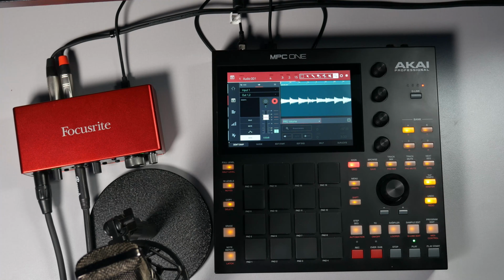Press overdub to take that off. And you can hear it recorded everything perfectly. So I have my electric right here. What I'm going to do is show you how I can record my electric guitar right into the MPC 1.